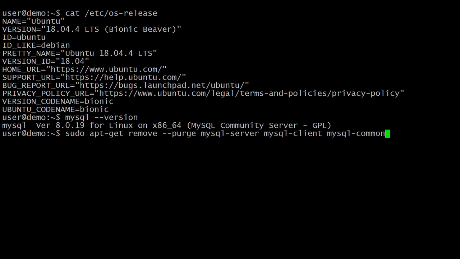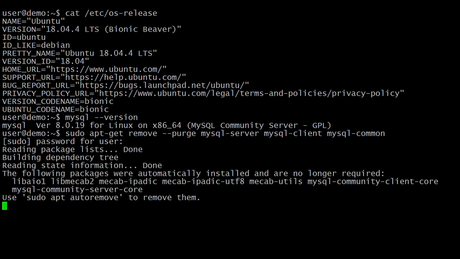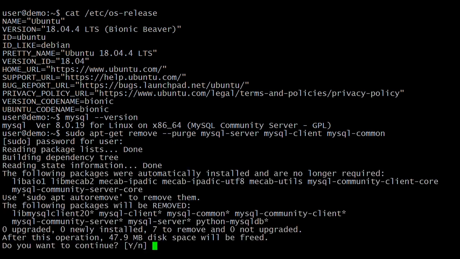Okay, so we are removing all the MySQL server, client and common packages. Here type y to remove all the MySQL packages. So here it is removing the MySQL community server, MySQL server and dependent packages of MySQL 8.